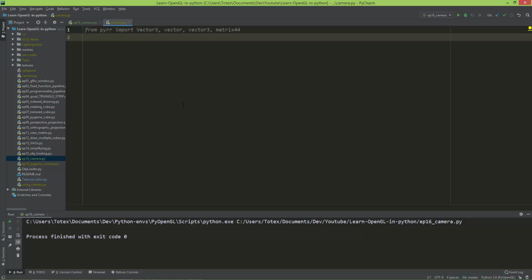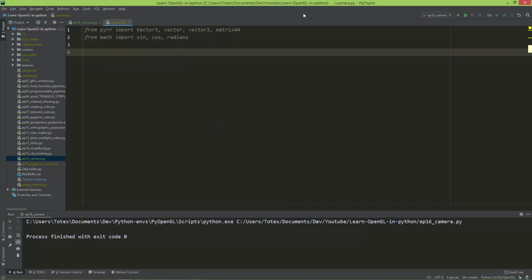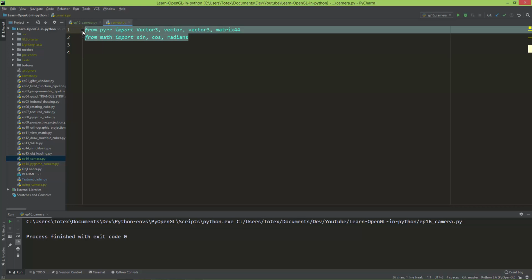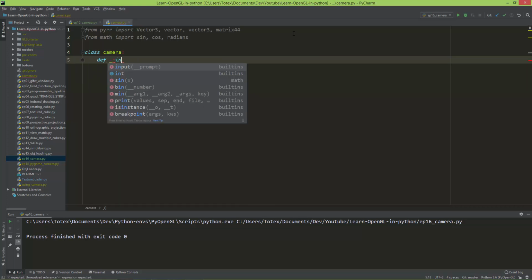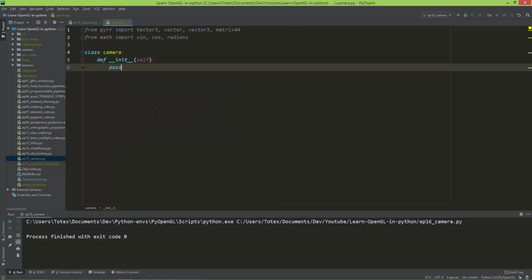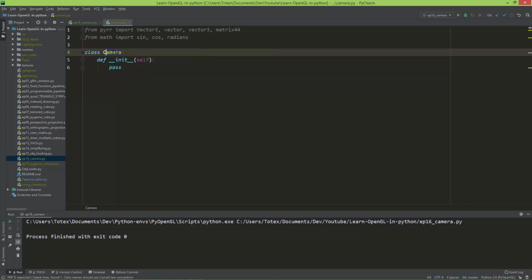The next thing we need to import is from the math module, which is part of the standard Python library, the sine, cosine and the radians functions. Okay, so these are all the necessary imports, and I'm going to create a camera class. Okay, so now the camera is ready, although I'm going to name it Camera with an uppercase C.